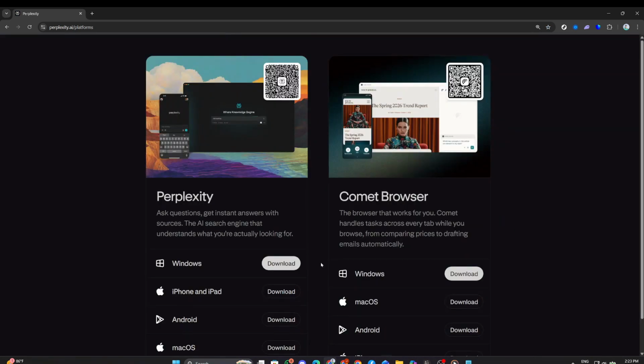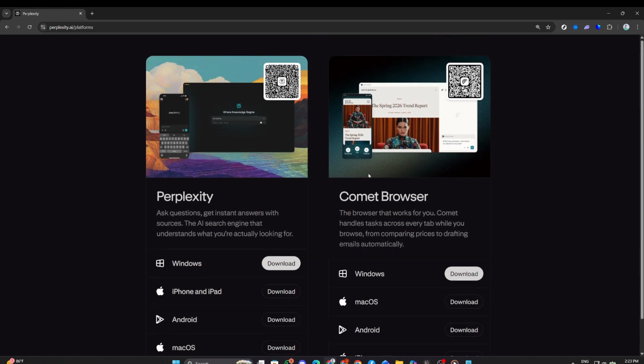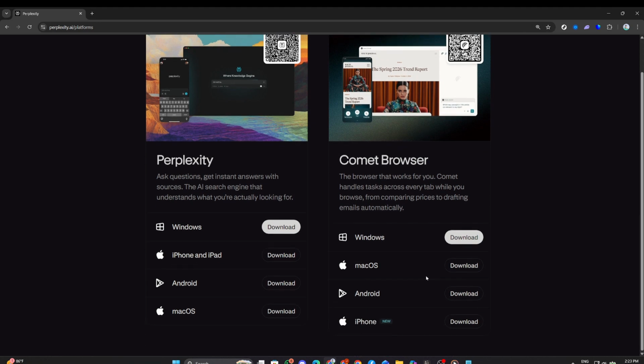Next, scroll through the list of available apps and locate the Comet browser. It may take a moment to find it, so be patient as you look through the options presented to you. Once you find the Comet browser, click on the button labeled Install or Download. This action initiates the download process. Depending on your internet speed, the time it takes to download may vary, especially if your connection is slower.